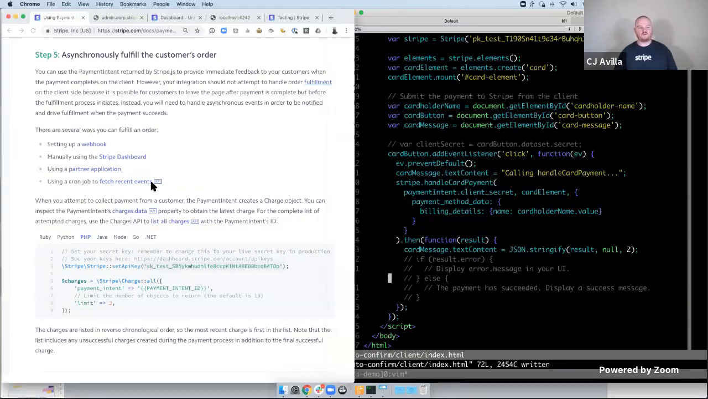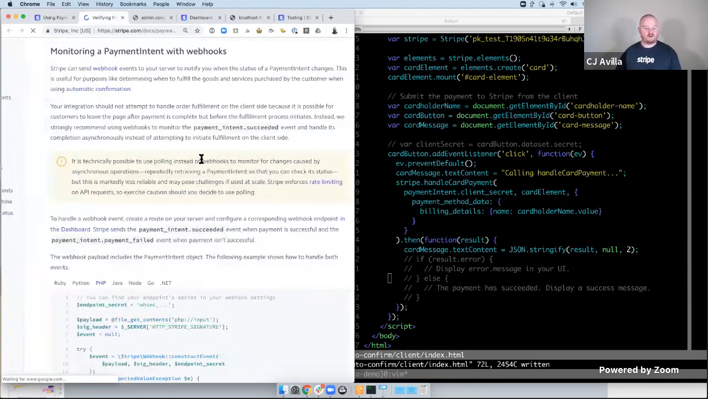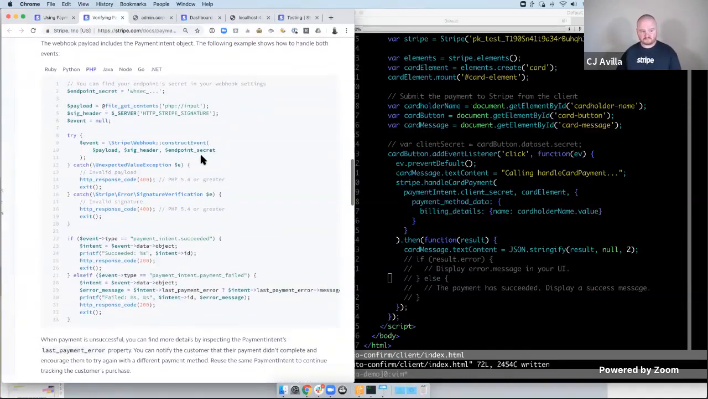So rather than doing the fulfillment here in the successful resolution of the handle card payment action, we want to do it in one of these 4 ways. So 1, we can set up a webhook. 2, we can go into the Stripe dashboard and manually fulfill the customer's order. We could use a third-party application, or we can set up some sort of background cron job that fetches recent events from the Stripe API. And so in today's demo, what I'm going to do is go ahead and set up a webhook and show you how that might work.